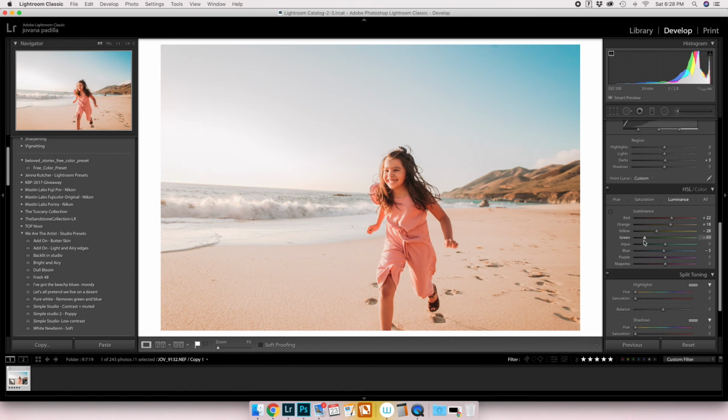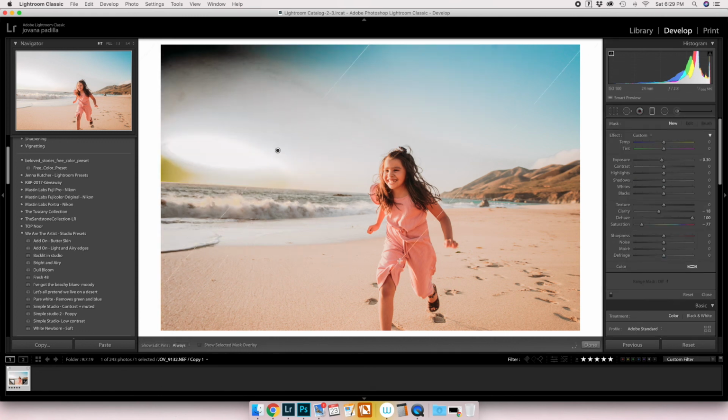At the end of the day, if you really like something you already did, just copy your develop module settings and paste them on another image and see how that works. Nine times out of 10, it's not going to work perfectly, but you can tweak it from there too. So yeah. Enjoy this montage of me creating my own chaos.